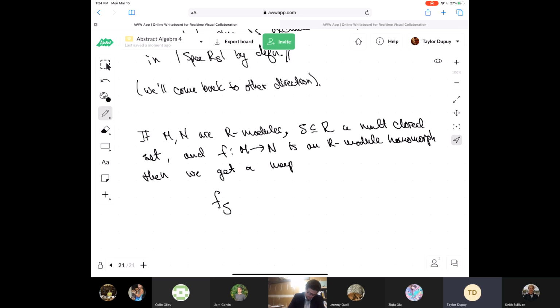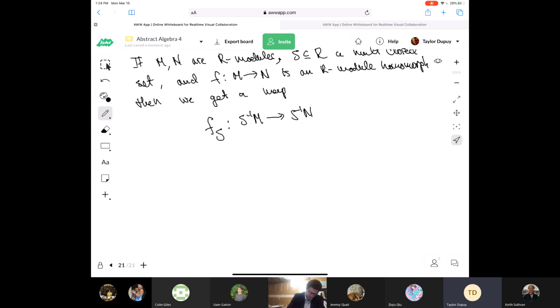So we get a map f_S from S inverse of M to S inverse of N. And the idea is that it behaves exactly like you'd expect it to: f_S of m over s is f of m over s. So it behaves linearly, okay? This gives us a functor from morphisms of modules to the localized version.